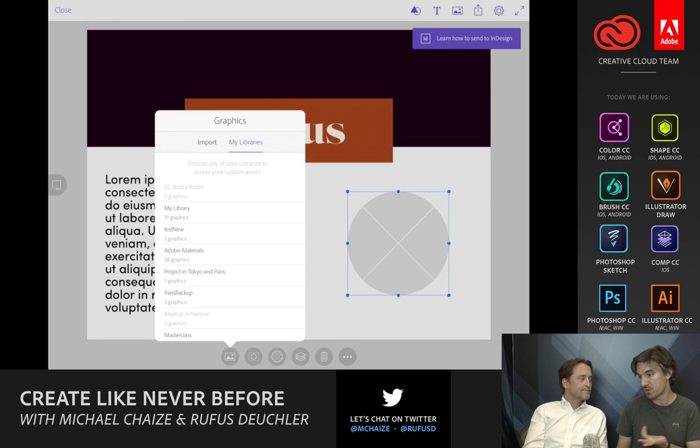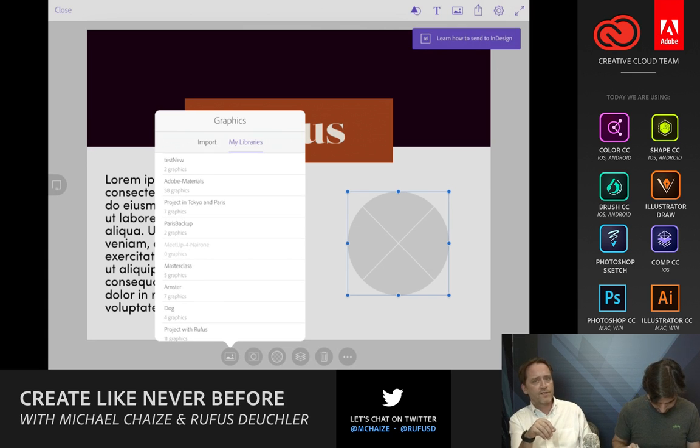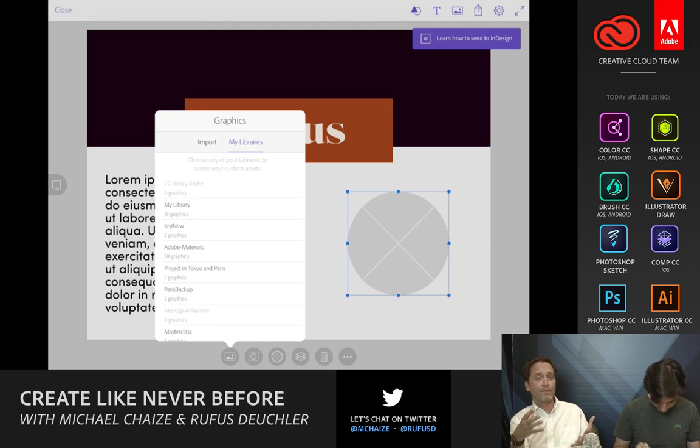Oh, by the way, there is a new service that we introduced. Yep. It's called Adobe Stock. We introduced Adobe Stock in June of this year. It's the result of the acquisition of Fotolia. So it's a stock photography website with more than 40 million pictures.